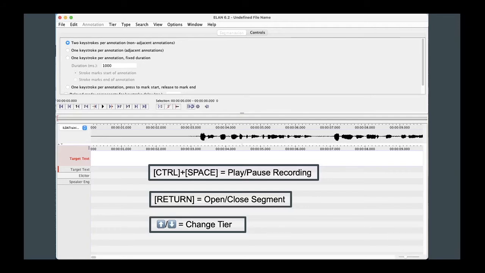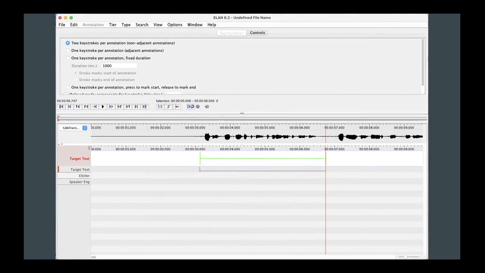If you find the recording is moving too fast for you to accurately segment, you can always segment the audio while it's paused by clicking on the waveform and using the return key to create segments. Once a segment is created, you'll see it in the tier you used with its boundaries in green.